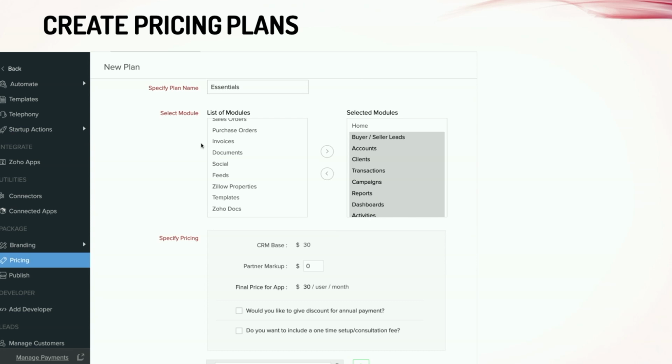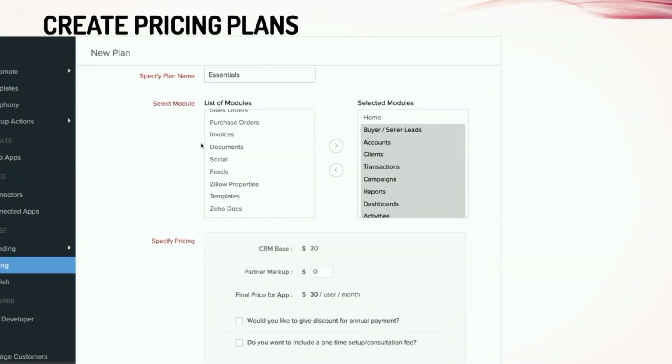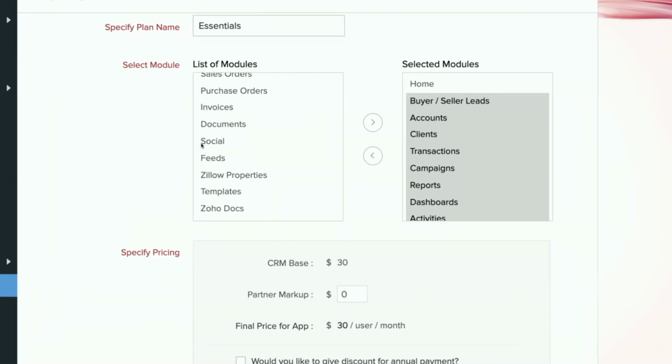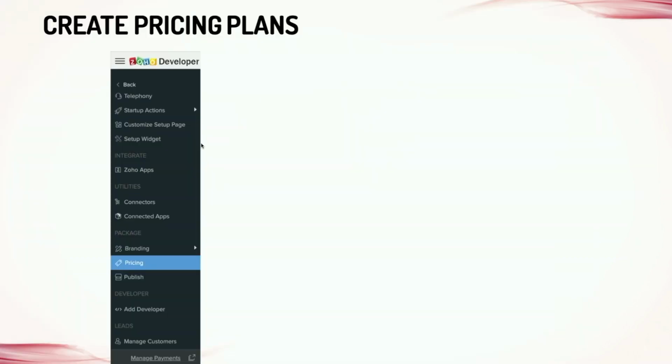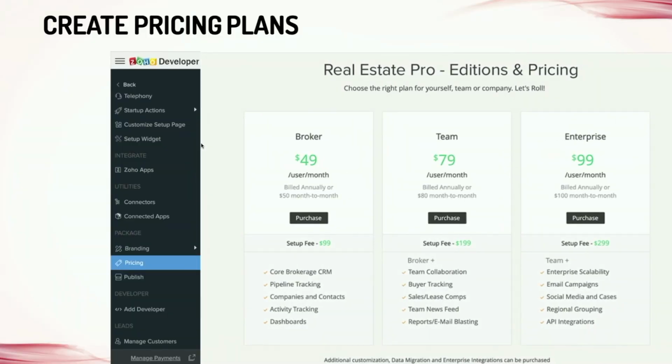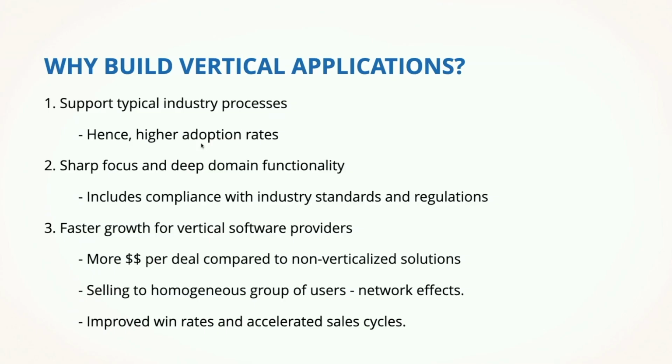If you look at the screen there, you have an option to mark up your own marginal value. So the base fee of 30 is what Zoho charges for the technology offering. On top of that, you can set up your own pricing, and you can create multi-tier pricing plans, the different flavors of pricing plans that suit your application editions. So this is the key difference and the benefit which holds the value proposition with the vertical application idea.